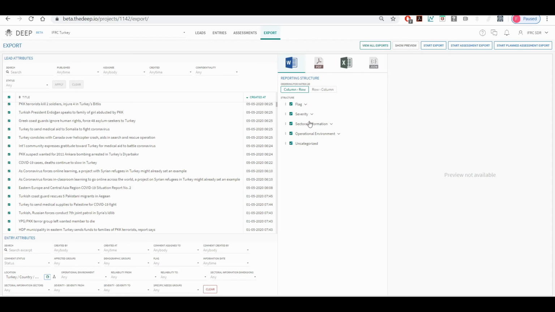If I keep all sectors, I could still already change my reporting structure. For example, maybe I want WASH to be more at the forefront of my report and the other sectors to follow. Once I have finished my reporting structure and the specific information that I want to look for, I will start exporting by clicking here.